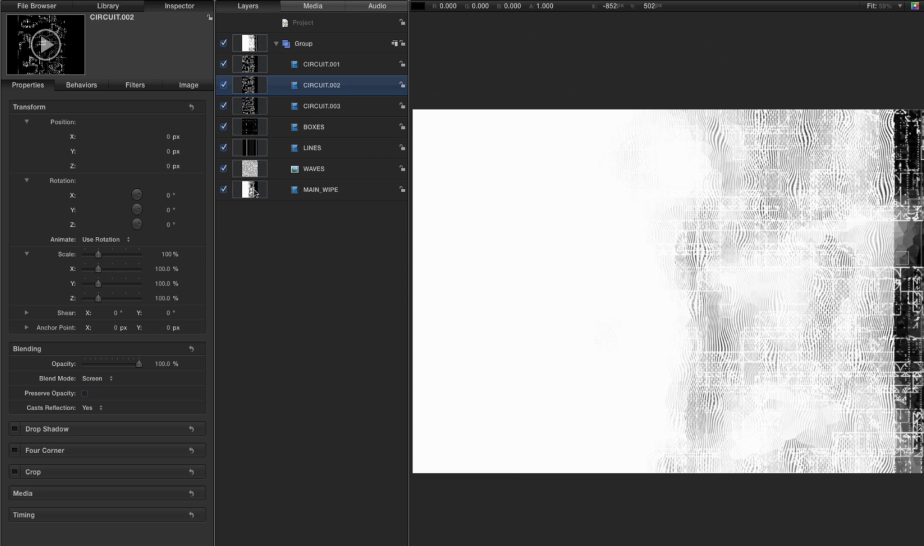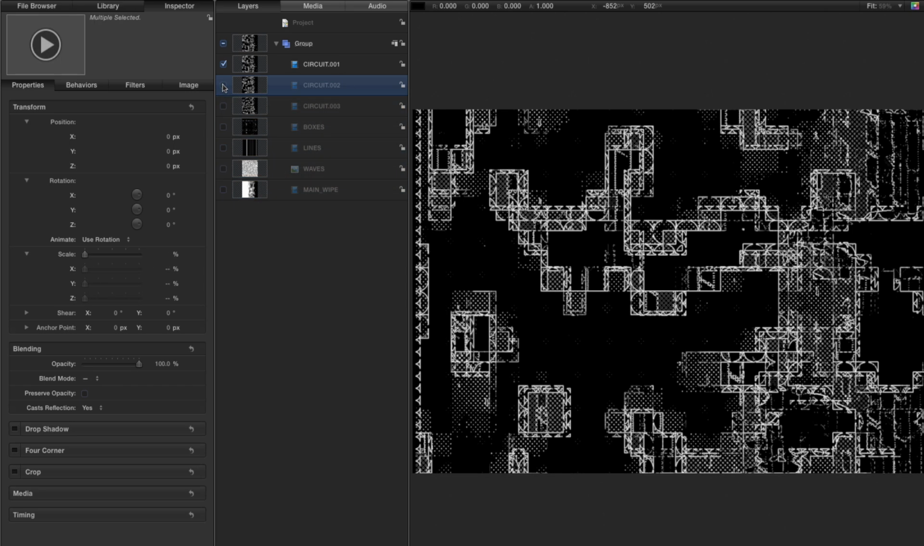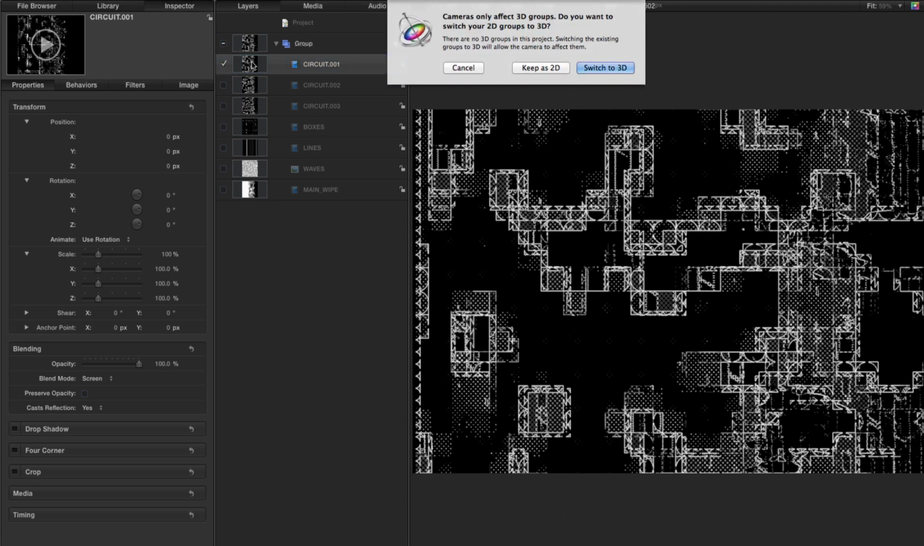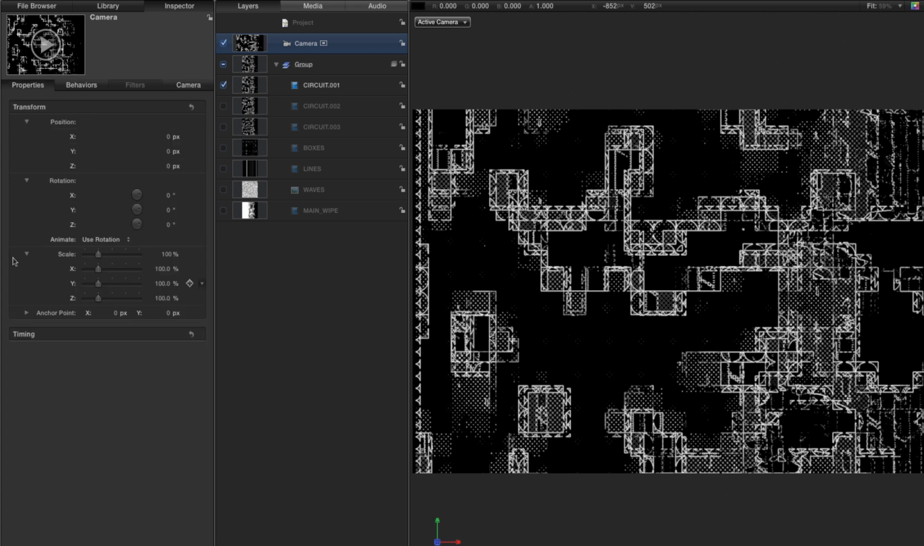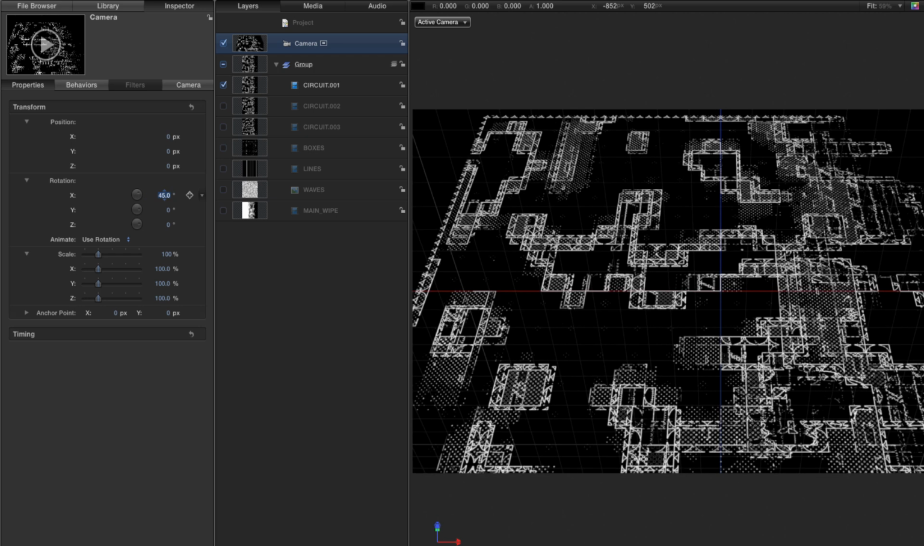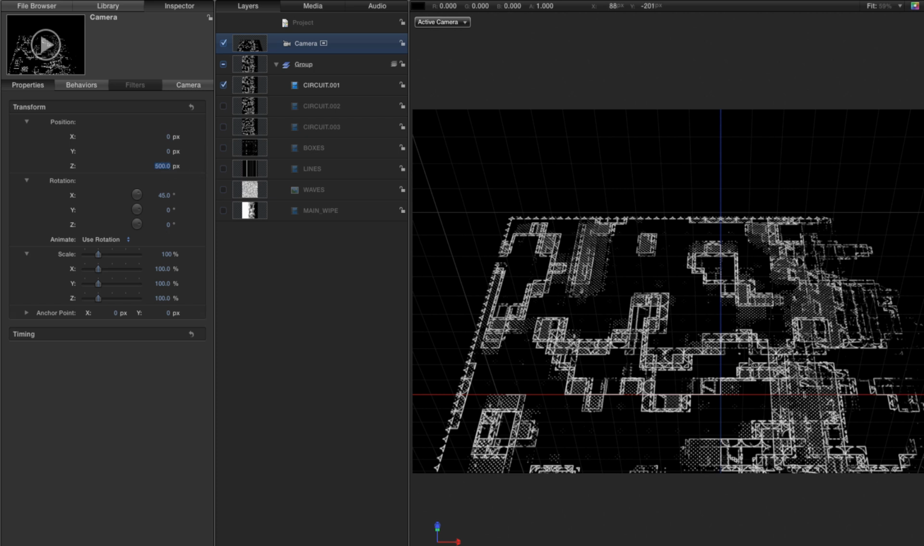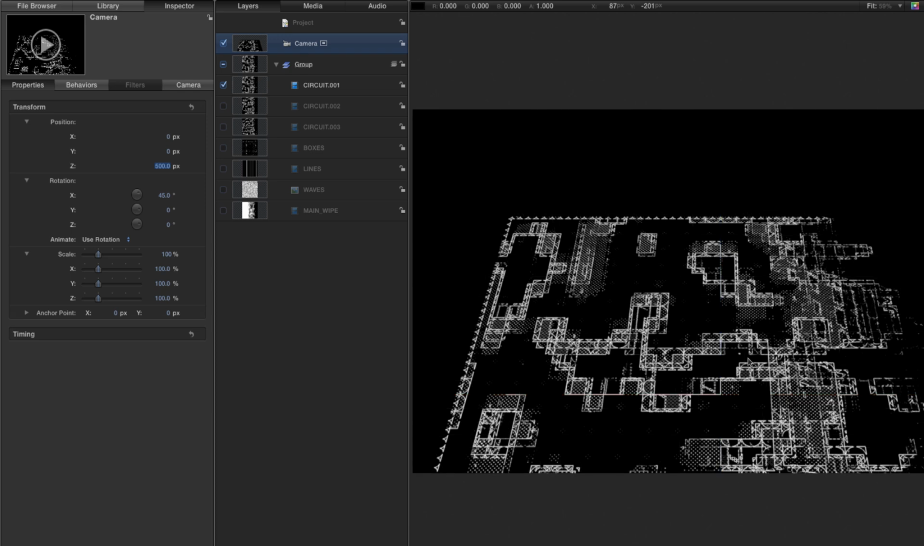Then I'll take everything apart from circuit 1 and turn it off. Next I'm going to make a camera, so that's Alt Command C, and I'll switch to 3D. F1 for its transform. Let's set an X rotation of 45 degrees and a Z position of 500. And let's just turn off those wretched 3D overlays which I find very confusing. So that's Alt Command /.